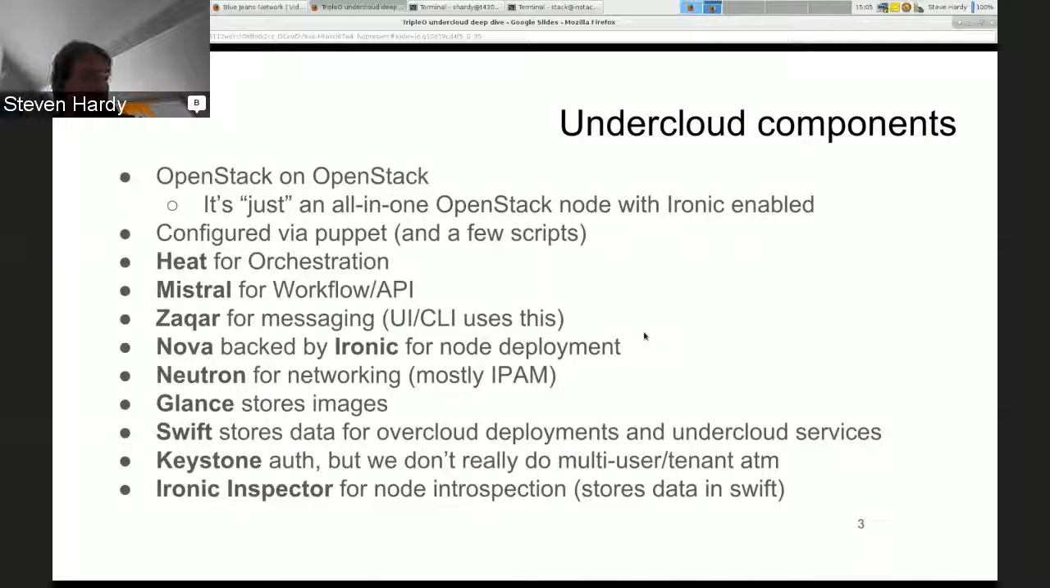Another pretty new piece is Zaqar. We're using this for messaging, and in particular, it's useful for status reporting to the UI, and more recently the CLI. And then the crux of doing the bare metal provisioning is that we use Nova, backed by Ironic. Again, if you've used TripleO at all, you probably will be aware of this. But that's basically the paving machine we use for doing the bare metal deployments.